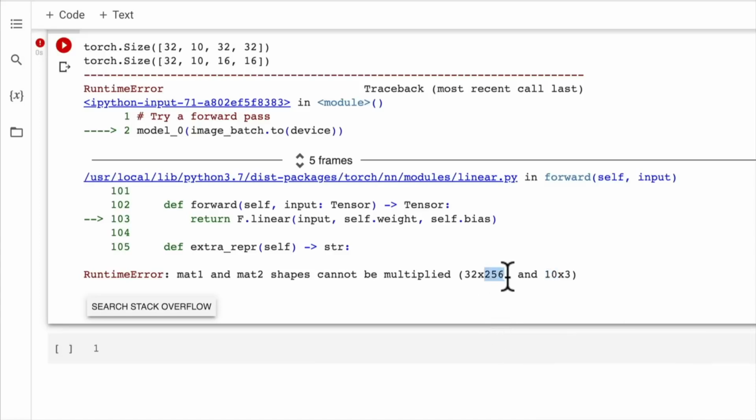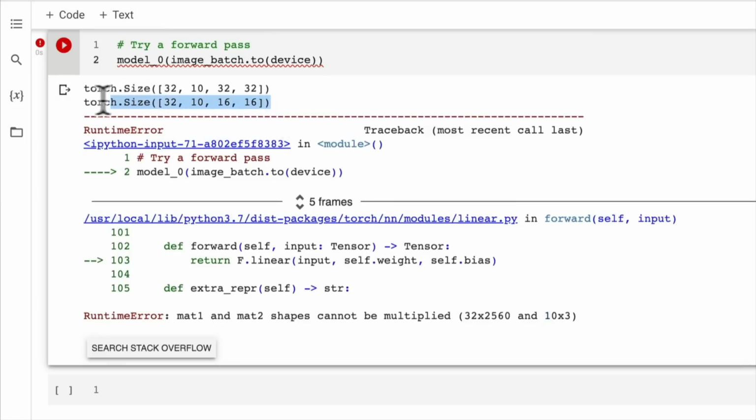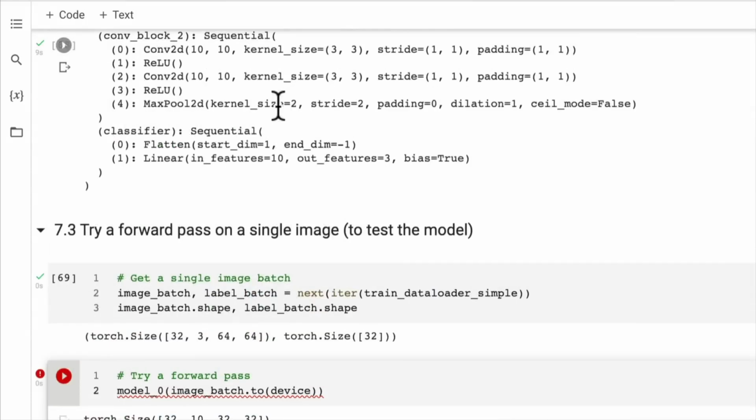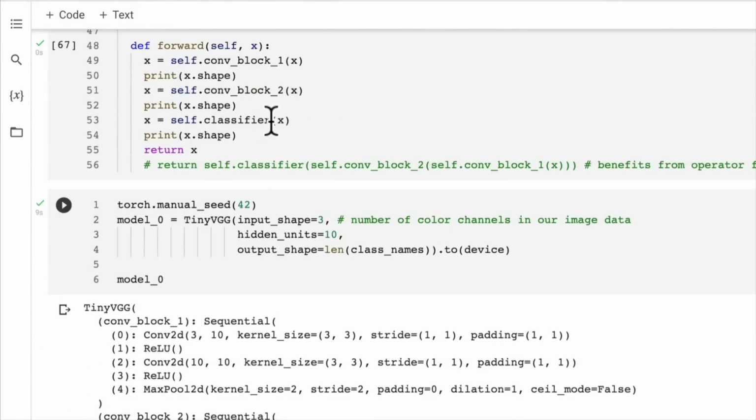We need to get these two numbers, the middle numbers, to satisfy the rules of matrix multiplication, because that's what happens in our linear layer. We need to get these two numbers the same. And so our hint and my trick is to look at the previous layer. So if that's our batch size, where does this value come from? Well, could it be the fact that a tensor of this size goes through the flatten layer?